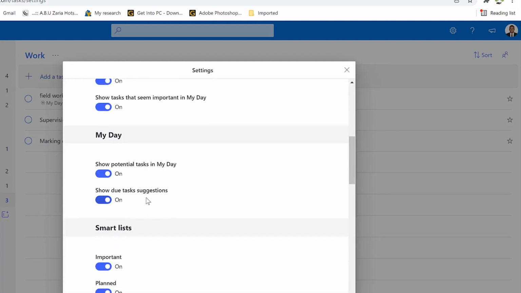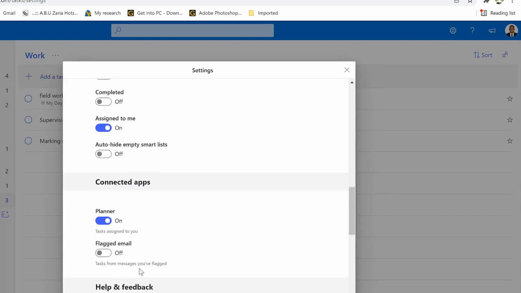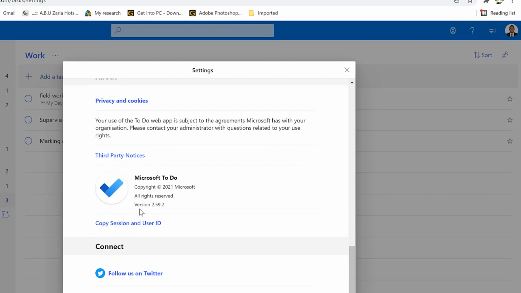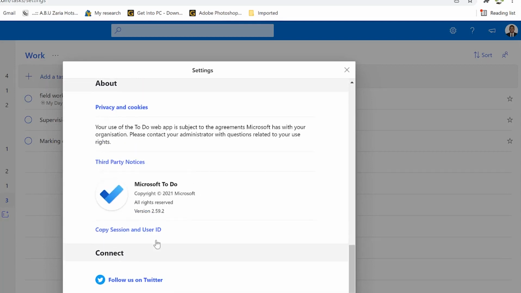In My Day, you can select your smart list. You can select and enable or disable accordingly. Okay, you have a bunch of other features that you can easily select, and you can share, connect with your Facebook or Twitter account, or even spread the word. Okay, very easily you can do that.